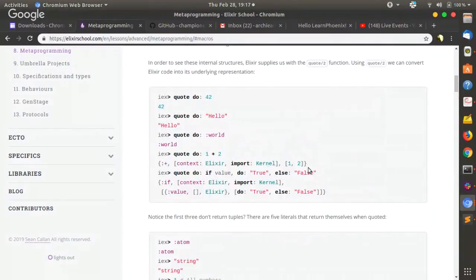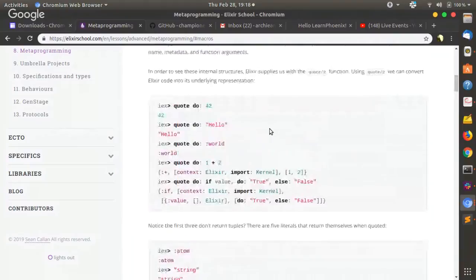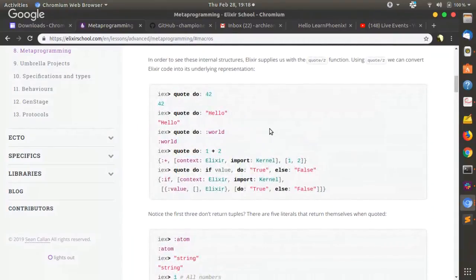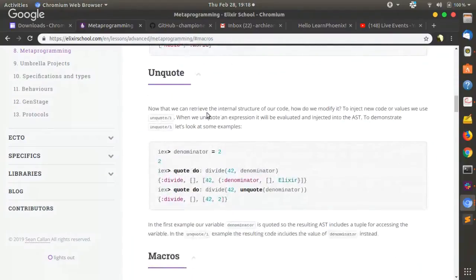So it's converting it into a language that the machine understands. Normally we should be writing code this way, like we should be writing 1 plus 1 in this manner, but they're making it simpler with us just having to write 1 plus 1. But for the machine to understand, it has to be converted to that. So what unquote does, unquote converts it back to the human readable form. So for example, if you do quote do divide, and then quote do divide, and then unquote. They're just nesting the quote and the unquote.